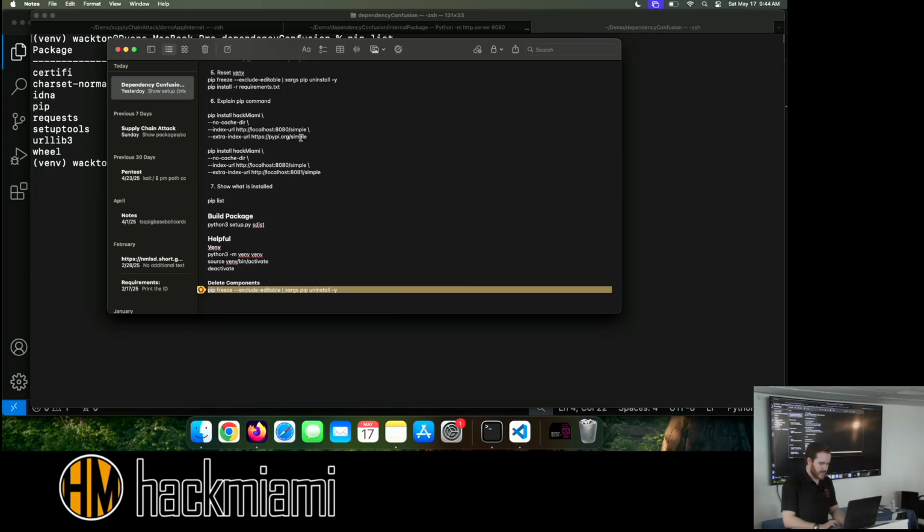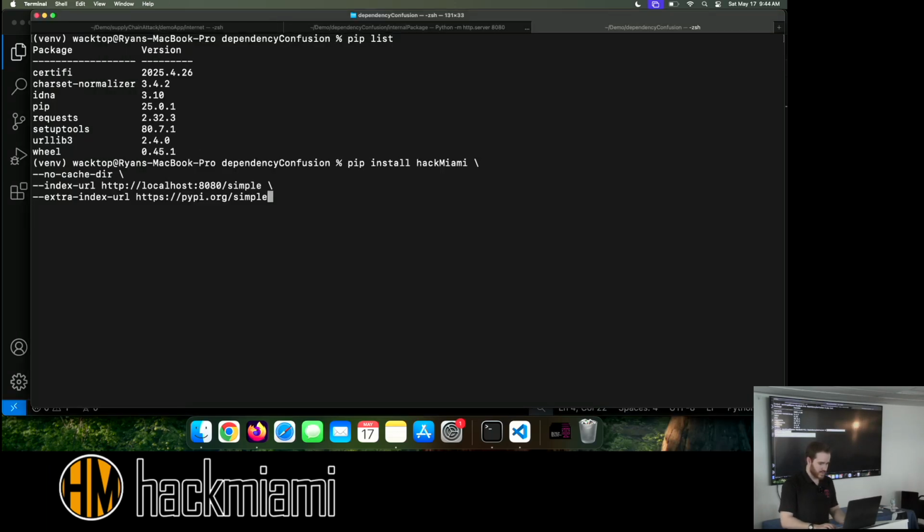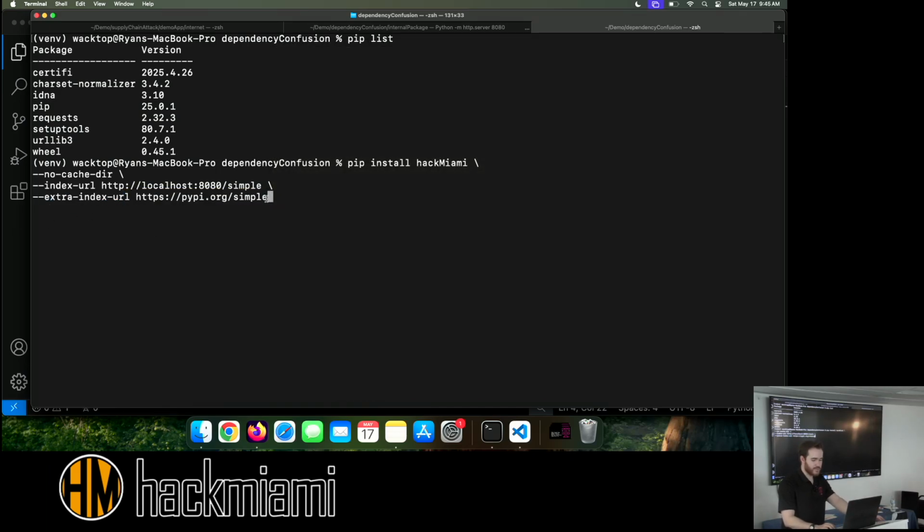Something that package managers will do is use logic similar to this command. Same as before, we're installing a Hackmiami dependency. We're not looking in our cache. We have index URL to indicate our internal package manager, what we just did. Then we have a different flag, extra index URL. If you look at the documentation, this is how you are supposed to do it if you have a secondary resource that you only want to check if the first one does not have what you're looking for. That is how it says it's supposed to operate. And it's just looking to pypi.org where the open source dependency is.